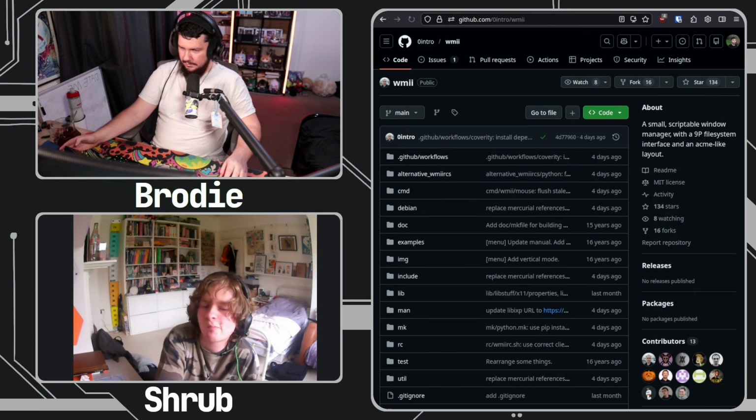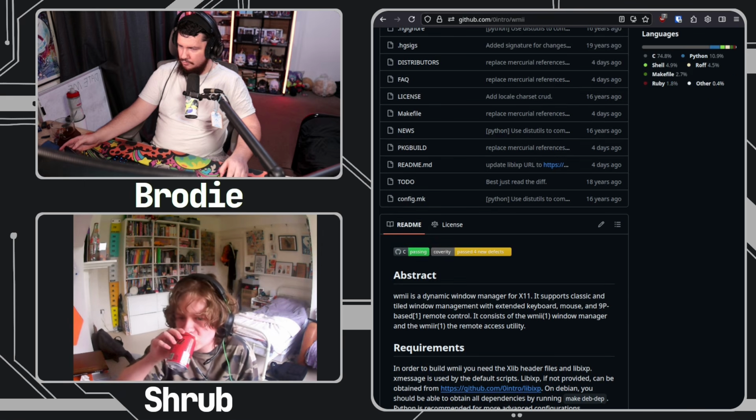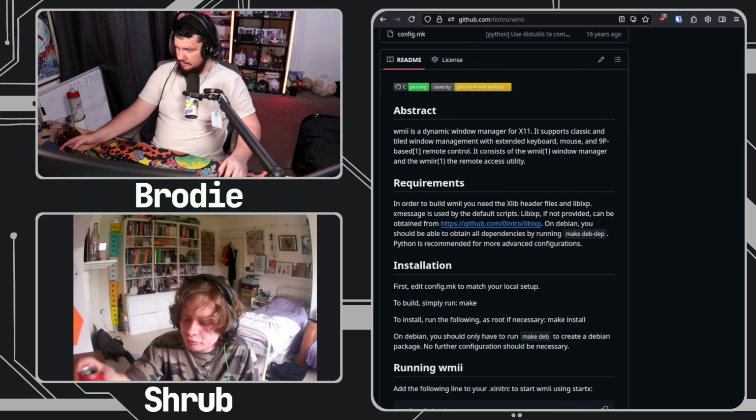There was something on X they did that I think was released to Suckless. It's called WMII or WM2. It's spelled WMII. That's a similar idea, but on X. So I want to do something like that, but a bit more bare bones on Wayland. Small scriptable window manager with a 9p file system interface with an active layout. Supports classic tile window management. Okay, I didn't even know about this one. It's very old. I think it might be the precursor to DWM, if I remember correctly.